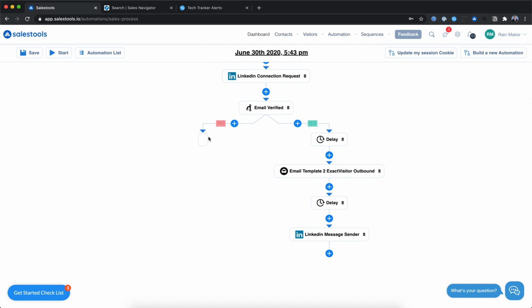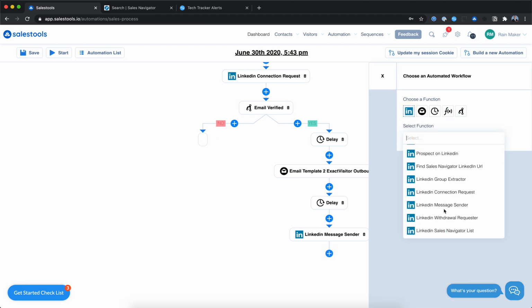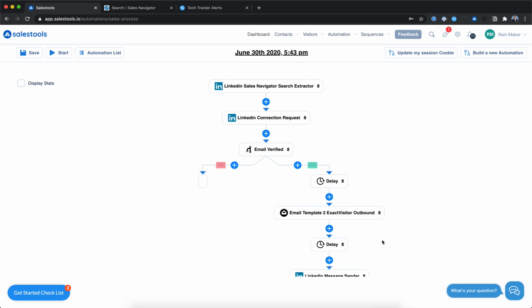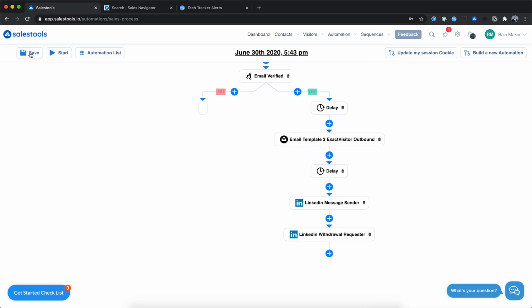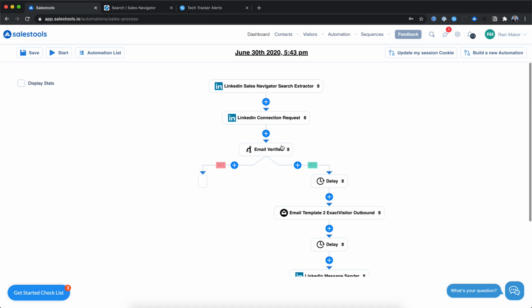And then over in the node bracket, you're just going to make a long flow of connection requests and messages, because we did the connection request. And then in the end, you put a delay, and then you say I want to withdraw, to make sure we don't have too many pending connection requests. And you hit save and start. So this is how you build LinkedIn automations.